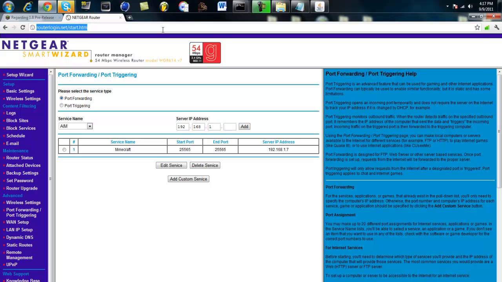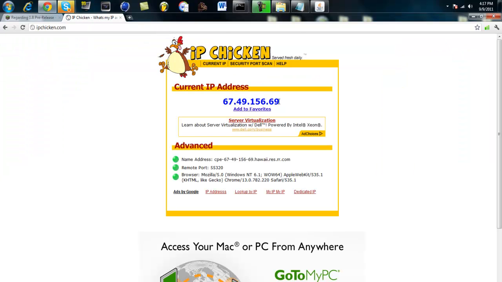And for other people to get to your server, you go to ipchicken.com and it'll show you your IP. And yeah, this is the IP I'm using. So if you end up trying to get into my server, then yeah, that's the IP.